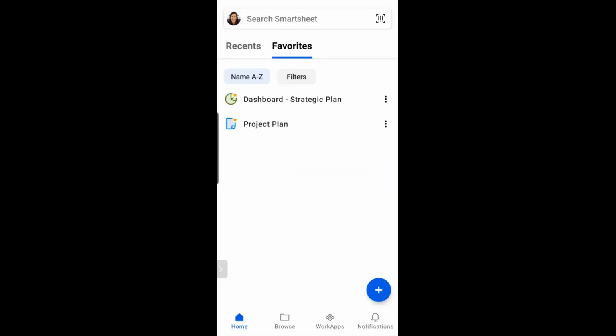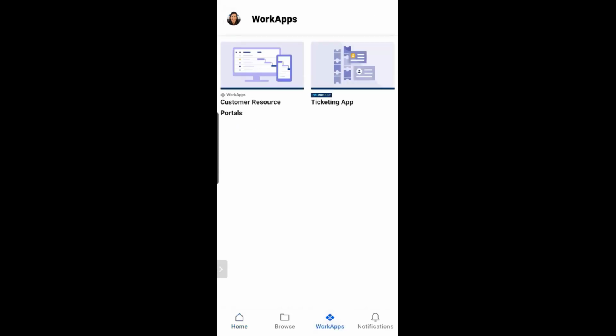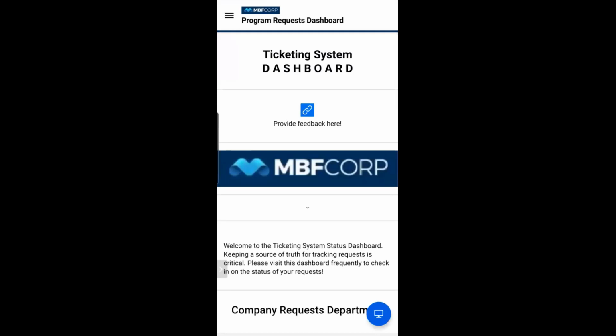Lastly, Smartsheet Mobile also lets you access any work apps that you may have created or been shared to. And to do a quick review, since Work Apps is one of our newest capabilities, Work Apps lets you package your Smartsheet solution as an app. You can easily combine relevant Smartsheet items for a process that you're managing in Smartsheet, like sheets, reports, forms, and dashboards, along with external content, training materials, and more.